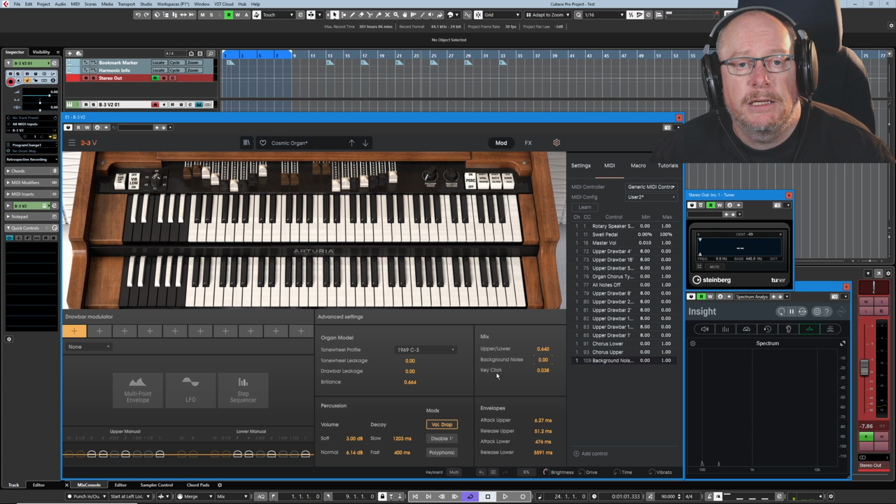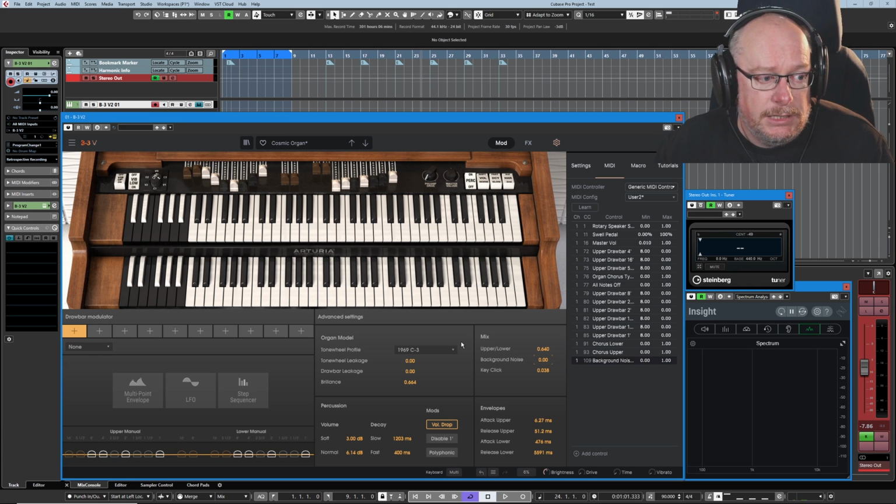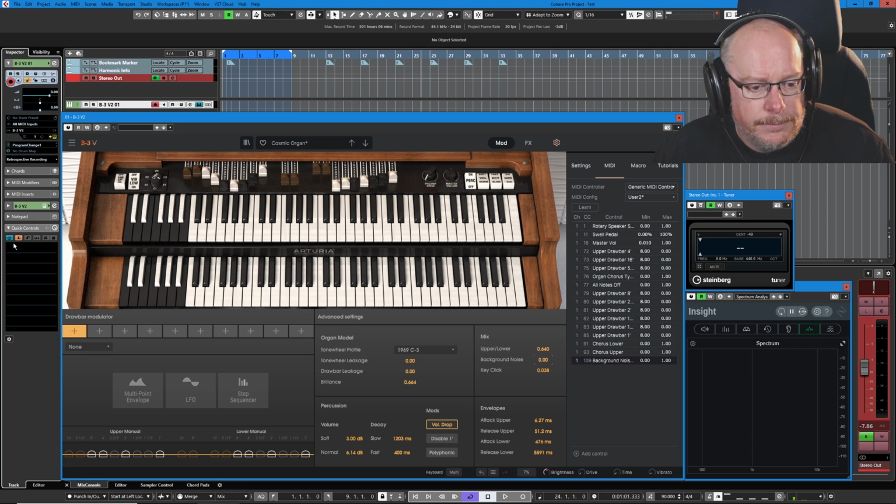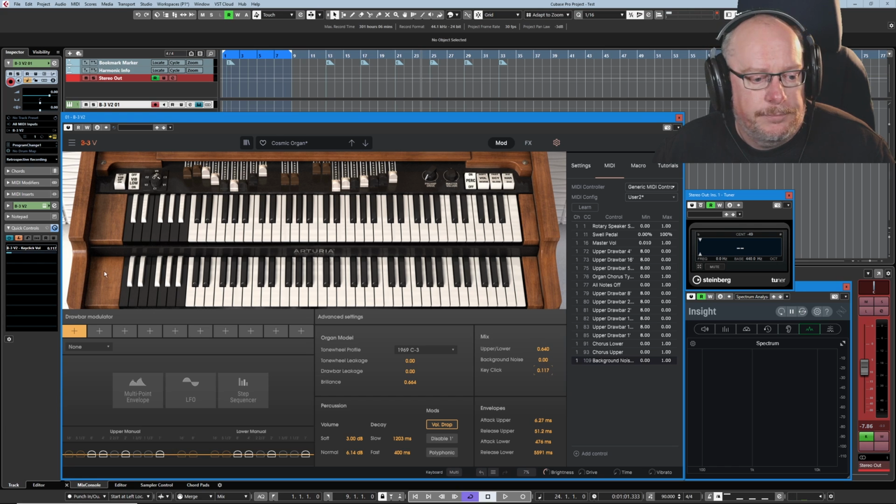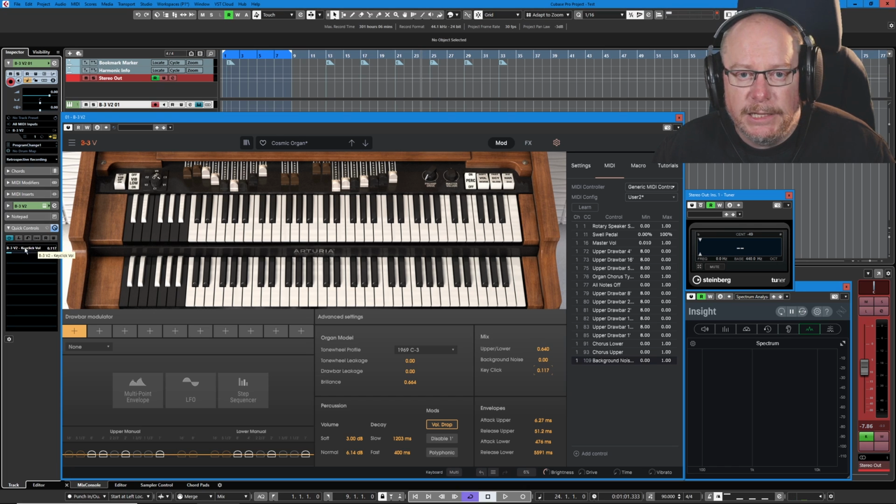Now for key click, I'm going to use automation instead. Now this is a very DAW specific thing. We're in Cubase here, so I'm going to show you how Cubase does it. I've got these controls on the inspector called quick controls. I can turn them on. I can select a quick control slot and simply move the key click option. And now you can see that Cubase has learned the key click volume.